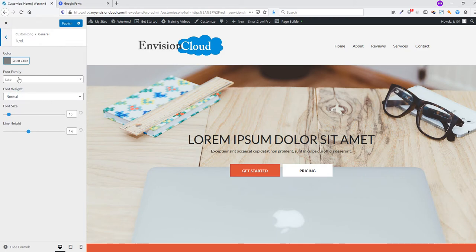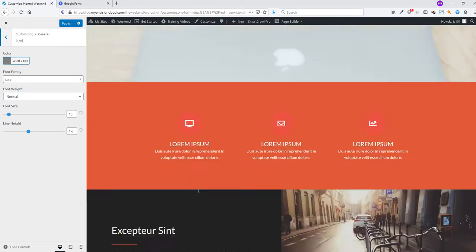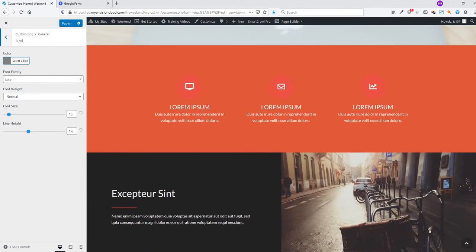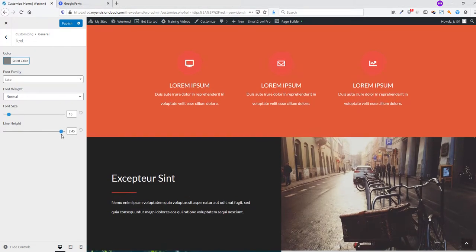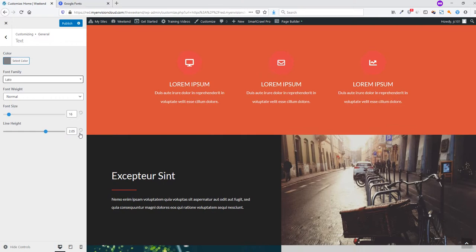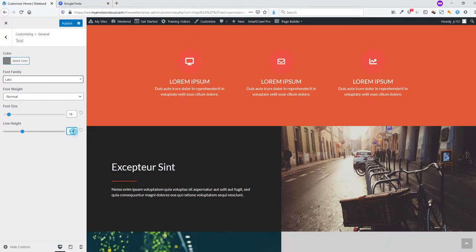Here under text, you have anywhere that text appears on your site that's not an H1 through an H6 tag, which is a headline tag, that's going to be pulled from this area. So you've got your headline tags, and then you've got all your content in here. This is being pulled Lato, normal weight, font size of 16 with a line height of 1.6. So you can see if I change that, you're going to see that kind of go away.